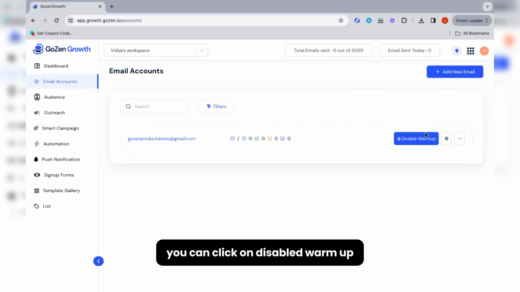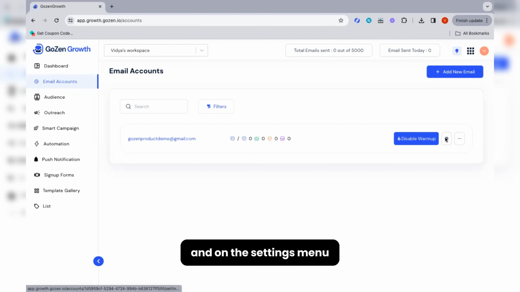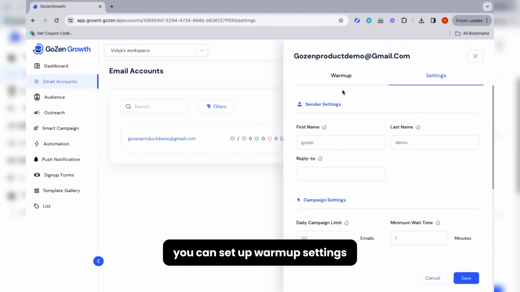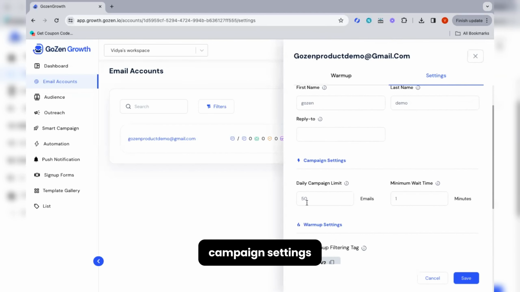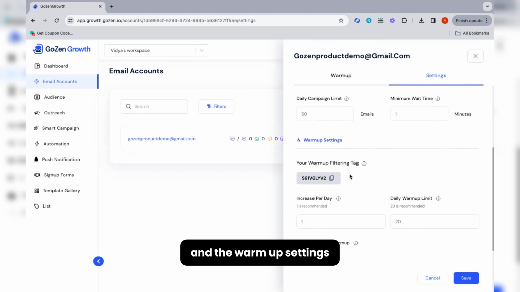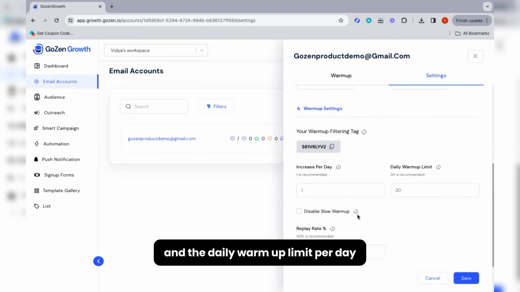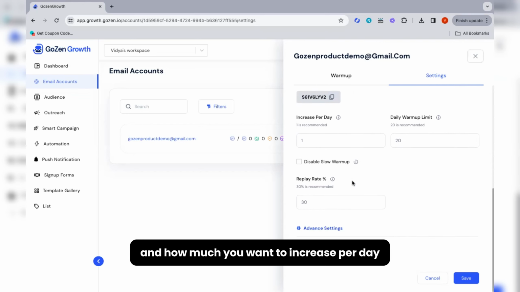You can click on Disable Warm-up if you don't want to warm it up anymore. And on the Settings menu, you can set up sender settings, campaign settings, and the warm-up settings, and the daily warm-up limit per day, and how much you want to increase per day.